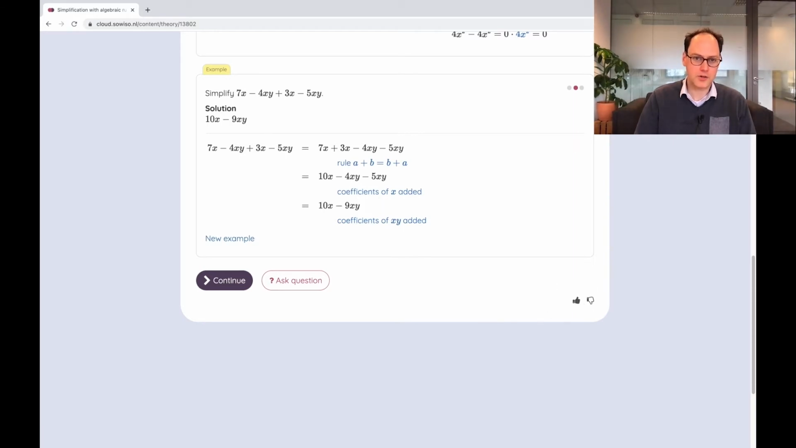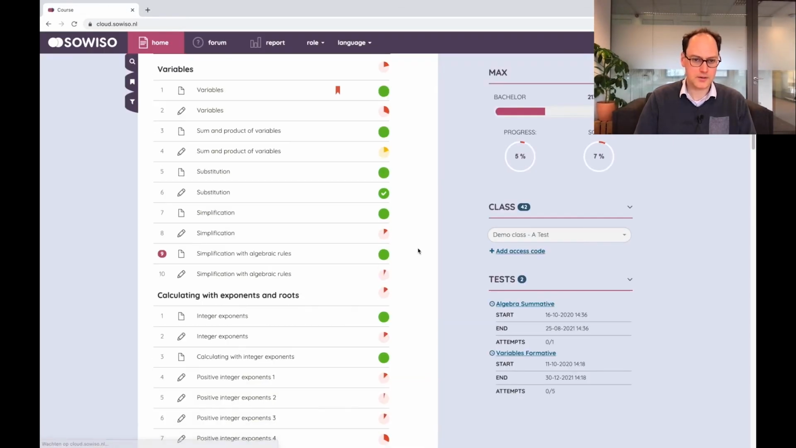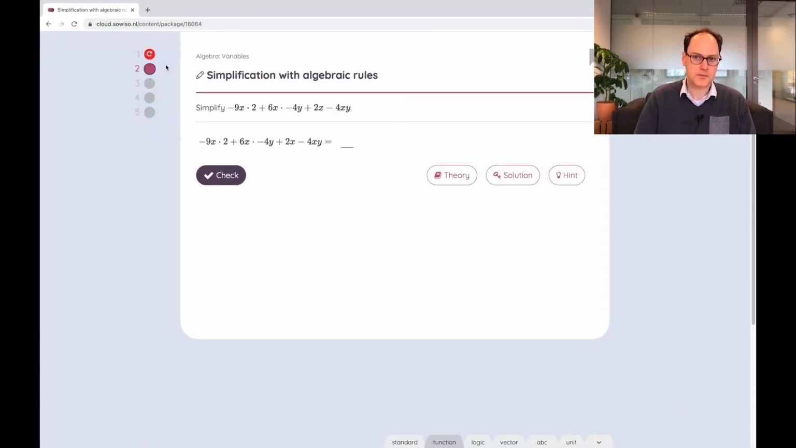If I go back to the home screen, I can now continue with taking some exercises from a package. So let's do that. As you can see right here, I have a few options. I can answer in the form of a mathematical equation. I can also consult the theory page.